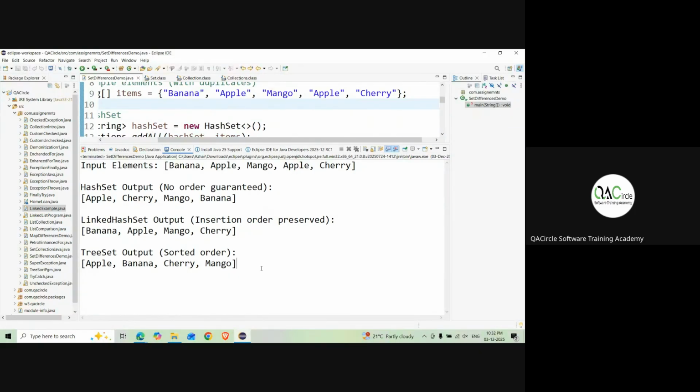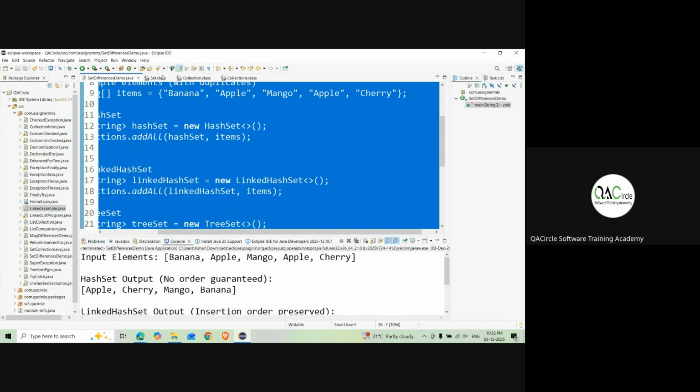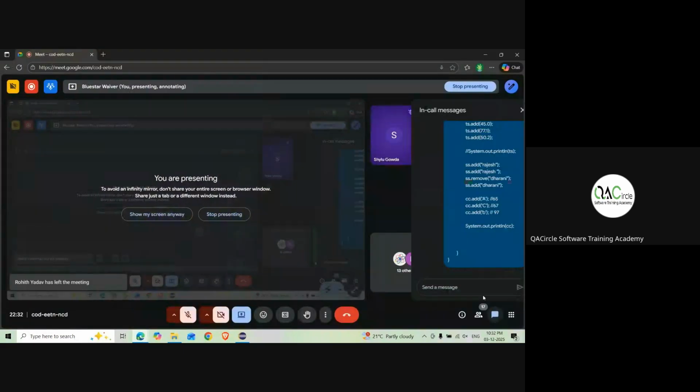Got it? Okay. I'll add this program in the chat. It is just to see the difference of all the things in one. Okay. Now, the last one is Map.